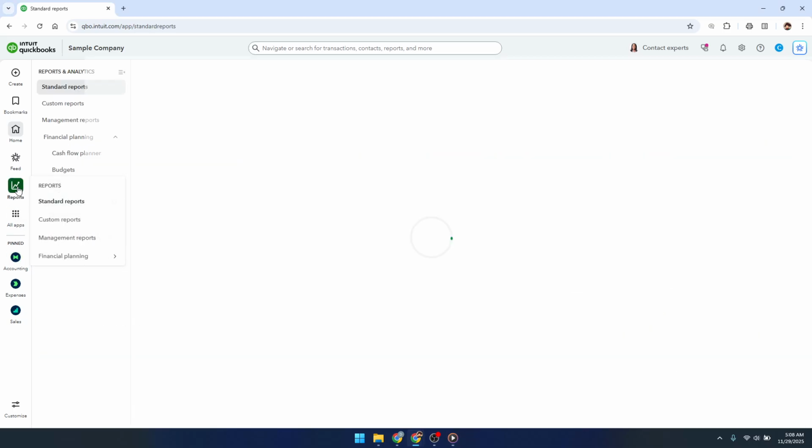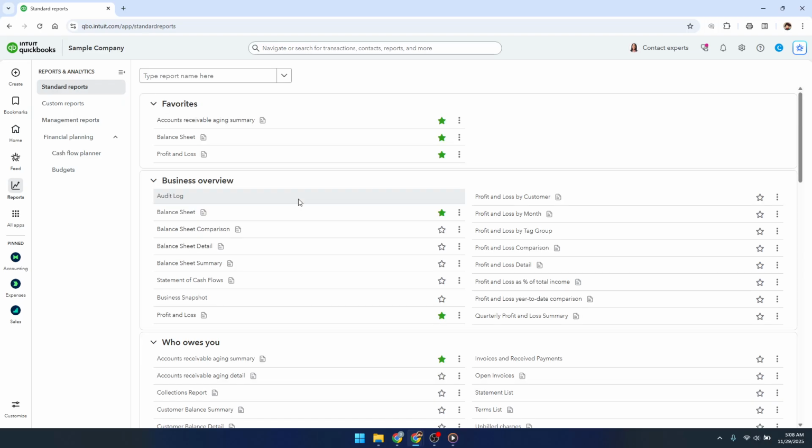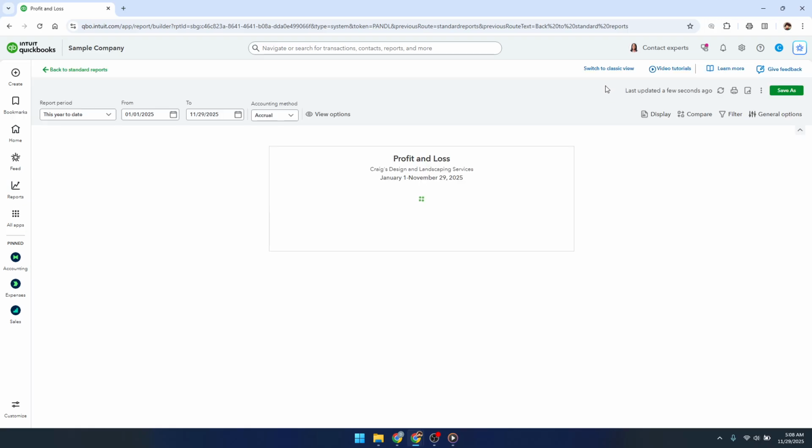Once the report is open, look for the Customize button, usually near the top right of the report. Go ahead and click Customize to open up the customization panel. This is where you can tailor the report to match exactly what you want to see.